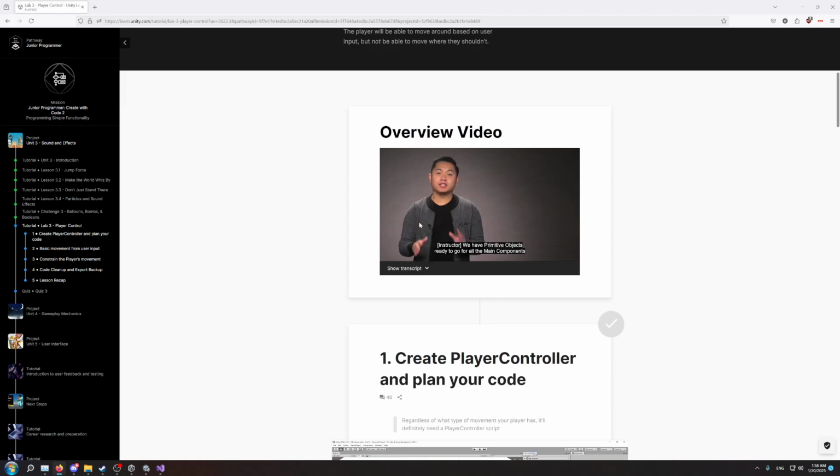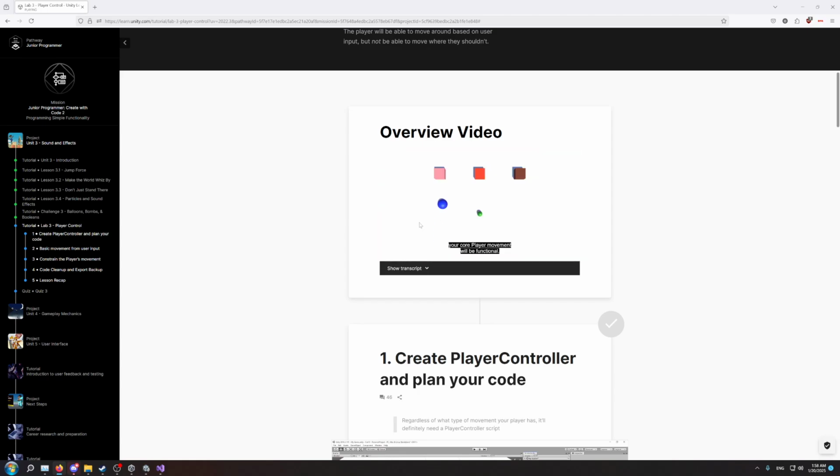We have primitive objects ready to go for all the main components of the project. But the first and most important element we should focus on is the player. So by the end of this lesson, your core player movement will be functional.